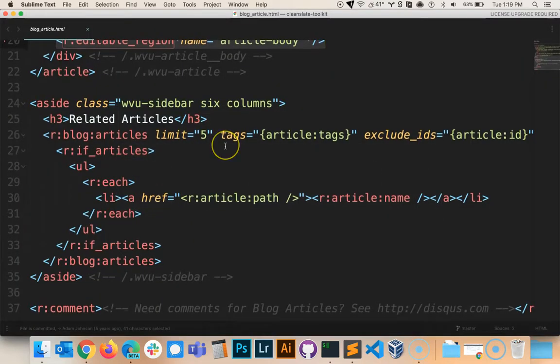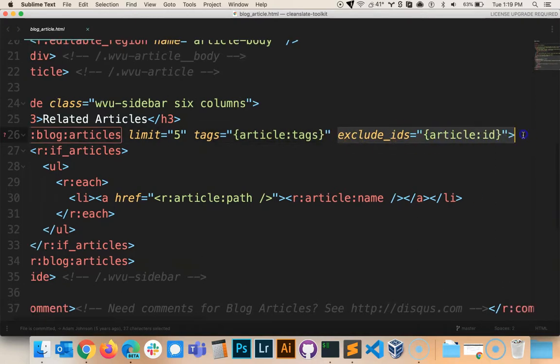Yes. So we're essentially looking for the latest 5 blog articles if we don't specify either some tags or some blog article IDs to exclude. And keep in mind, when I say blog article IDs, that's exactly like a page ID, and you can find them in the URL in CleanSlate of the actual blog article.